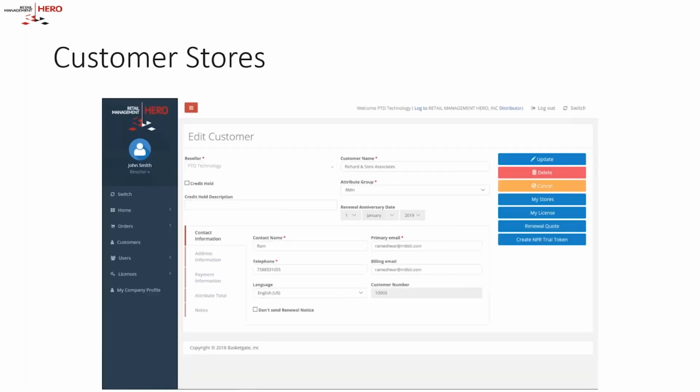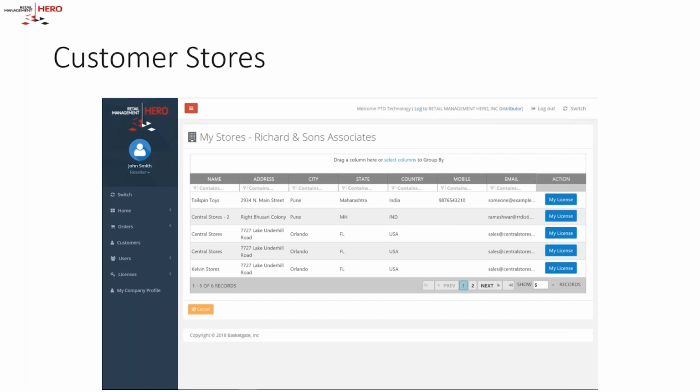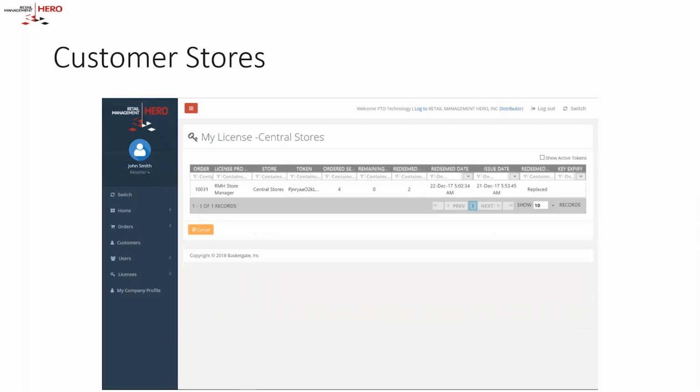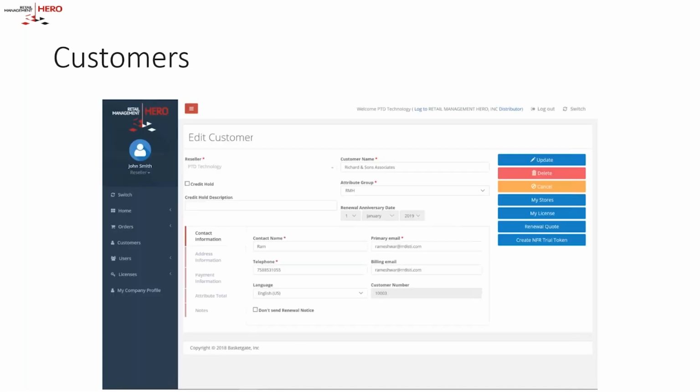All right, so if you come in here now and you have a look at My Store, this will give you a list of all of those stores that are currently registered against this particular customer. And you can always drill down and get more information about that. And you can actually see what license numbers are attached to each store if that is something that you need. So you can see that the token for that store is there. It says redeemed, and it was replaced as a license. All right, so that's for My Stores.